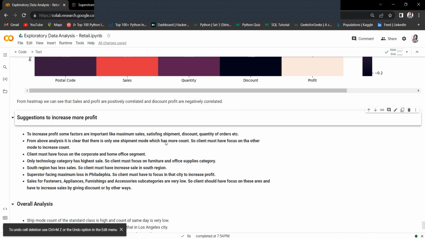Now next is suggestions to increase more profit. So here are some suggestions to increase more profit, like focus on shipment more. Then focus on corporate and home office segments. Then sales: we have to increase furniture and office supplies category sales. Then we have to increase sales in southern region. Then Superstore is facing maximum loss in Philadelphia, so we have to focus on that city to increase profit. So these are some suggestions to increase profit.